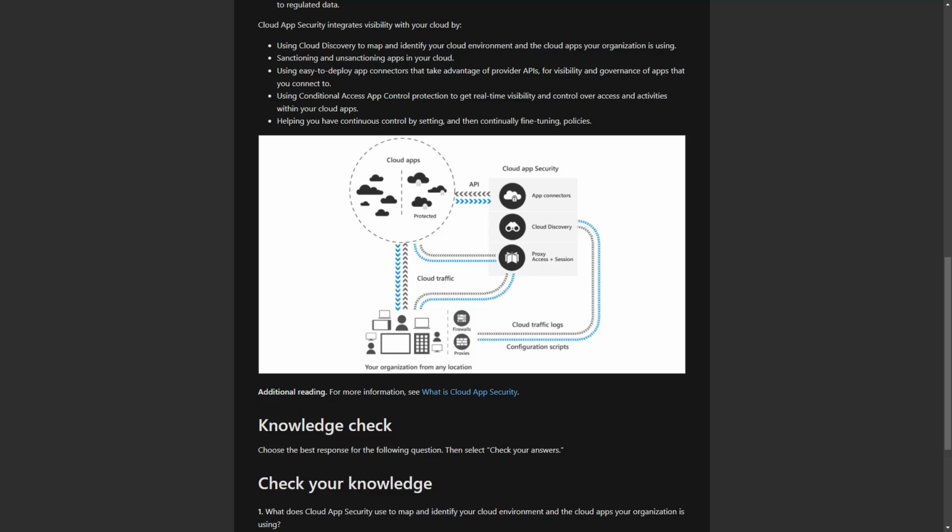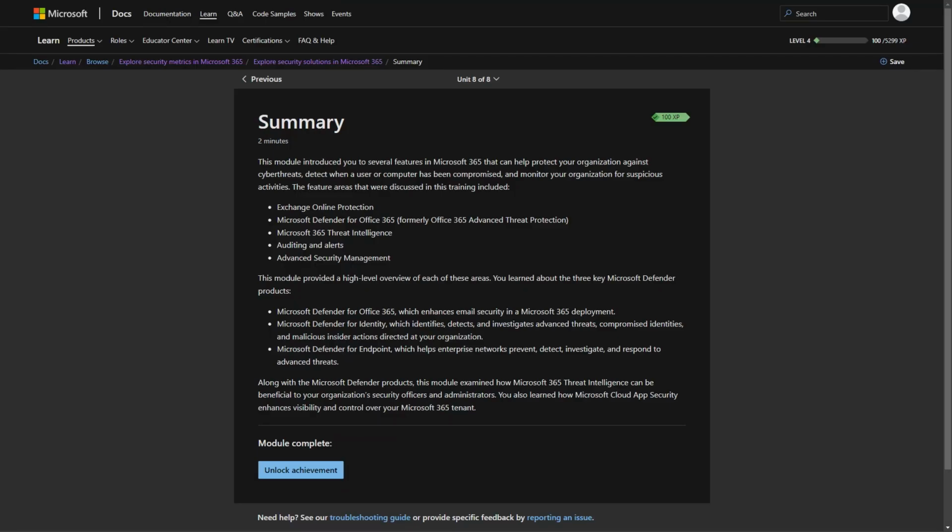Graphic shows overview of Cloud App Security. Additional reading. For more information, see what is Cloud App Security.